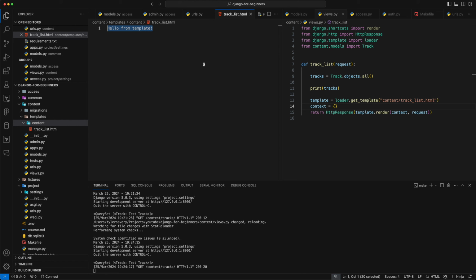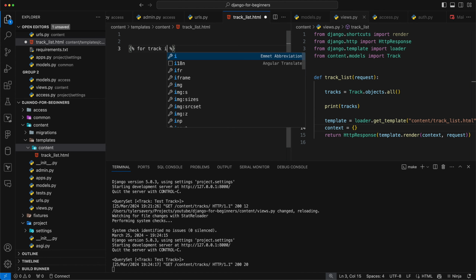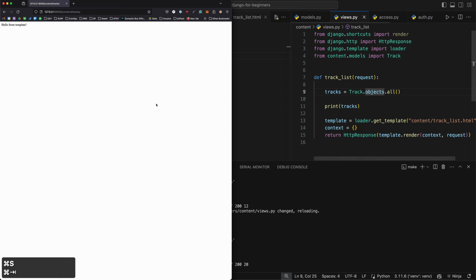Now, inside this file, we might want to do something a little bit better. So for instance, we maybe want to loop through our tracks. So we can go like this. With the template syntax, for any operation I want to do, such as a loop or an if statement, we mark it with these braces, then a percent sign, and we can do something similar to Python syntax. We can go for track in tracks, and then we have to make sure we also end our for loop. So we just go end for. And in here, maybe we have some bold text, and we can do things like track.name, track.title rather.